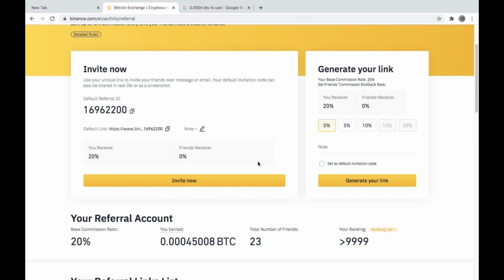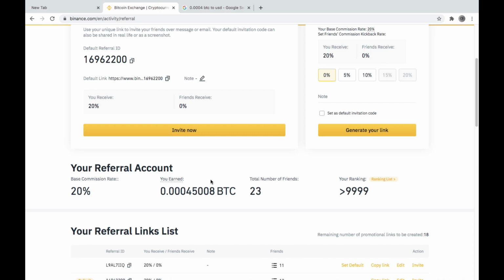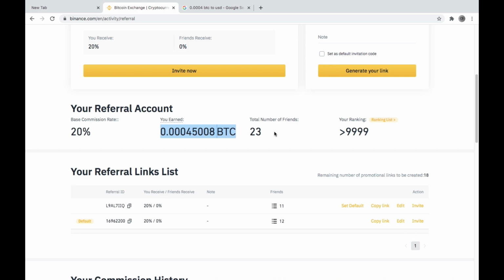Taking this my referral account, I've referred up to 23 people on my Binance account. I've invited up to 23 friends, and I've earned 0.0004500 Satoshi from inviting people to join Binance and either buy or swap coins with a Binance account. So it's very easy to do this, right?